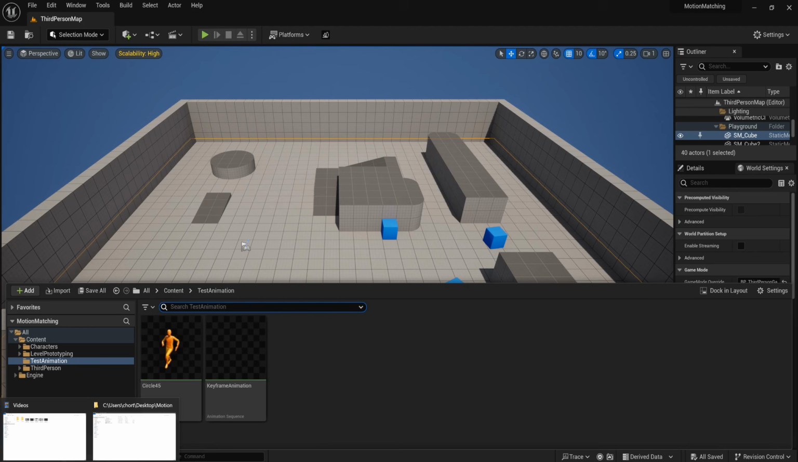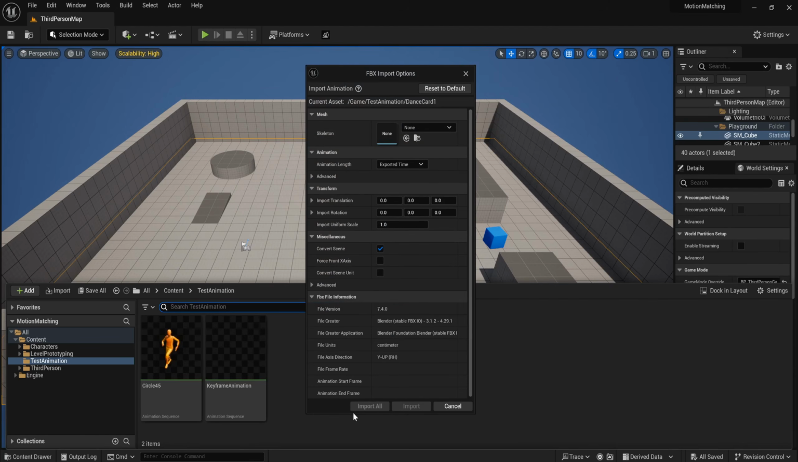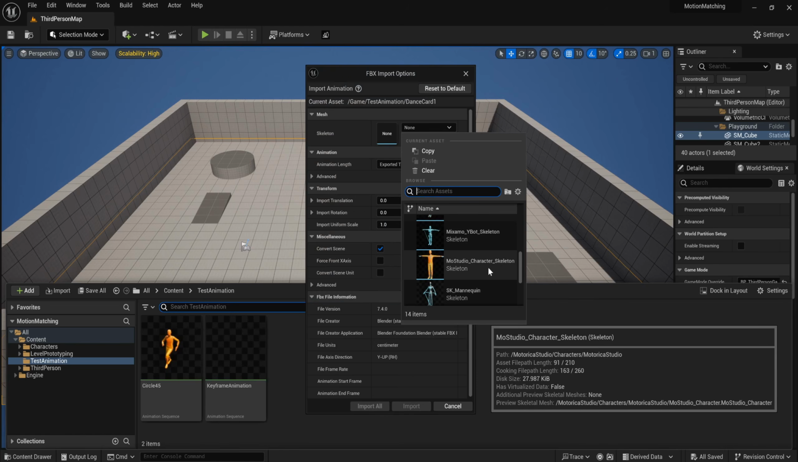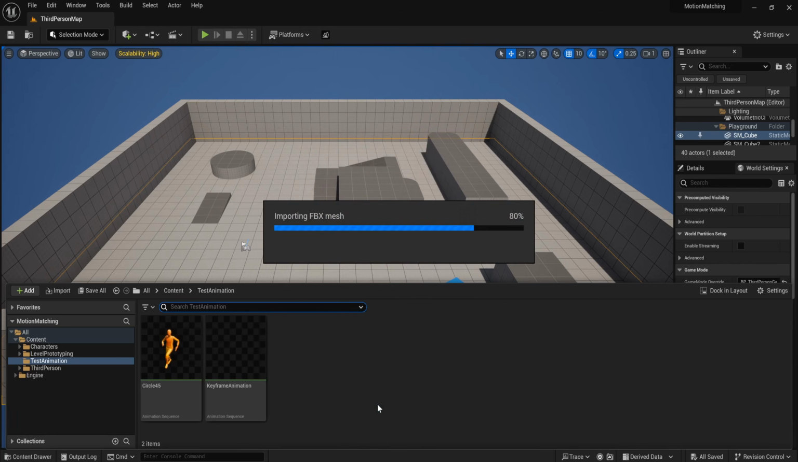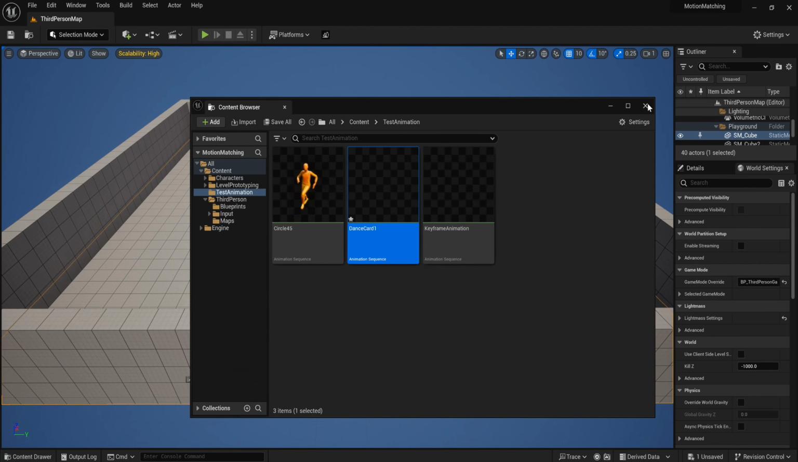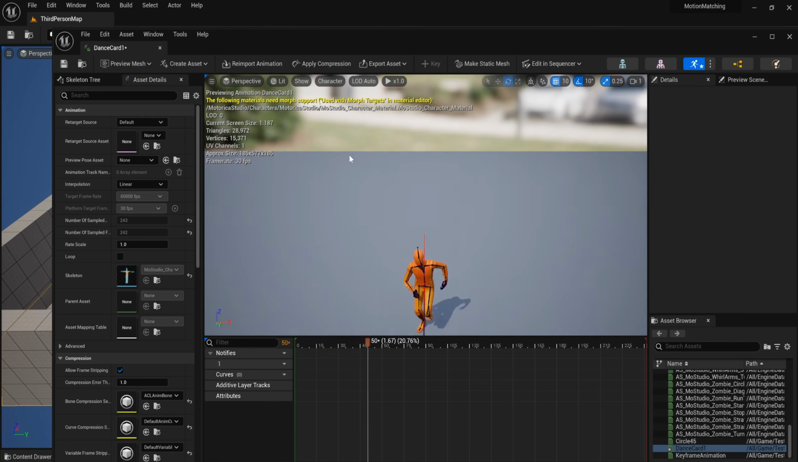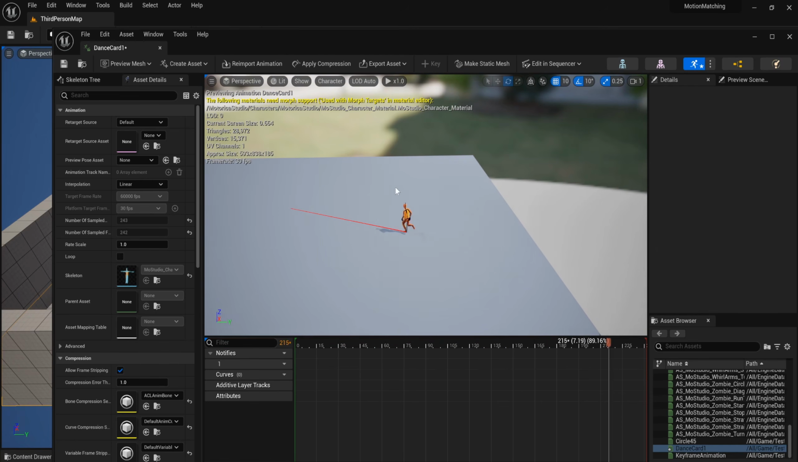To import this animation, let's import it and choose Mo Studio Character Skeleton and import all. This is the animation from Blender that follows our custom path that we set using keyframes.